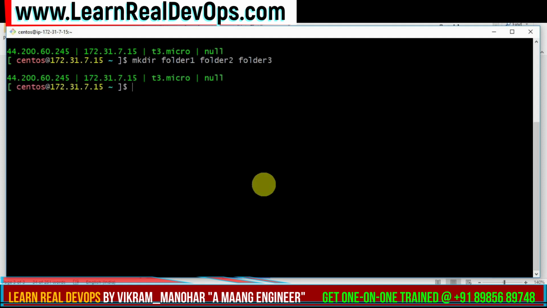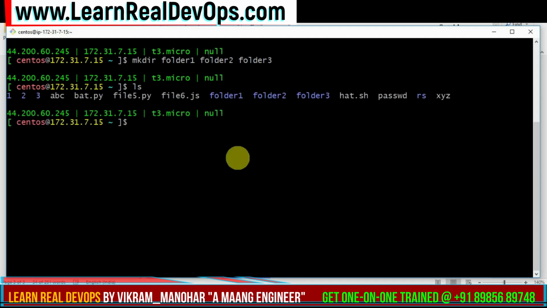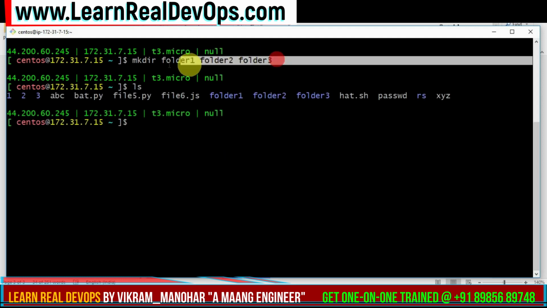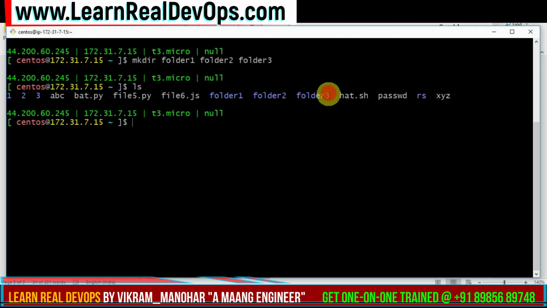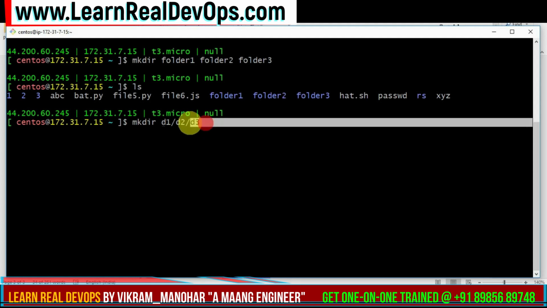So when I do an ls, folder1, folder2, folder3. In Windows they are called folders, in Linux they are called directories. The folders got created. As they are folders, you can see the color is blue. Suppose, let us take another scenario. I'll do the mkdir command. Now I want to create directory1, and in directory1 I want to create directory2, and in directory2 I want to create directory3. So this is the scenario I am trying to tell.